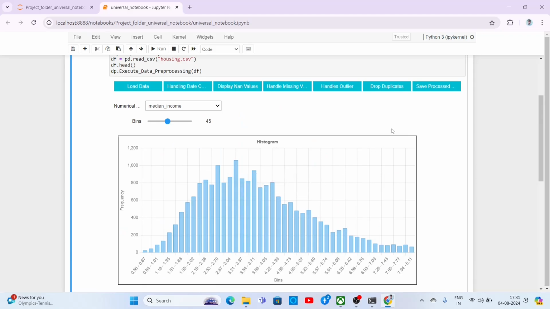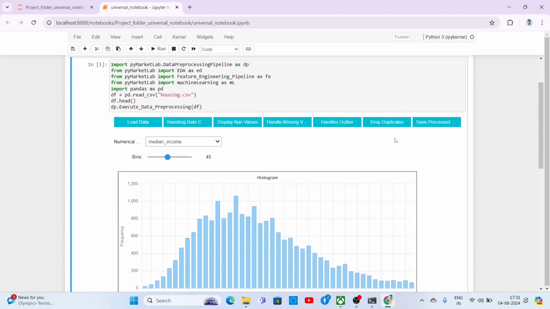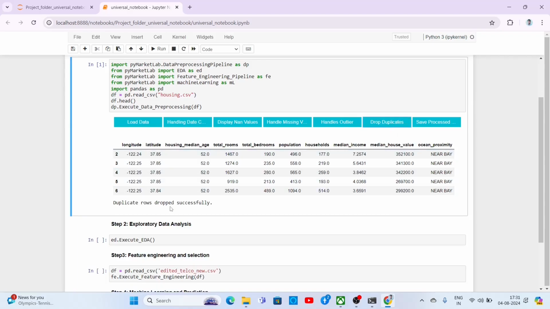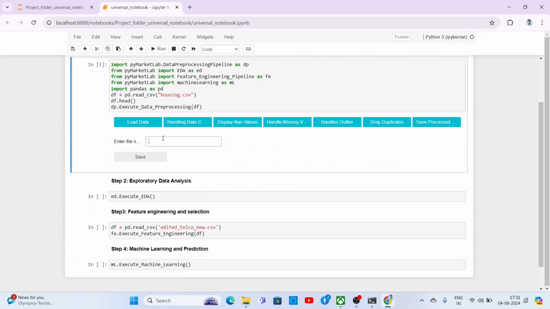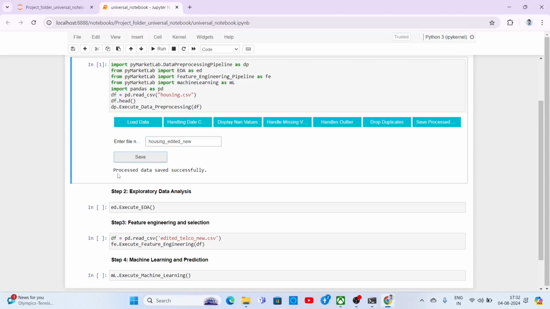Now we will drop the duplicate rows by clicking this button. When you click this button, your duplicate rows will be dropped. Now you can save this data. We will save this housing data. You can name this dataset, so we will say housing edited. Since one file is already present, I am saying new. You can give any name and save. Now your processed data is saved successfully.